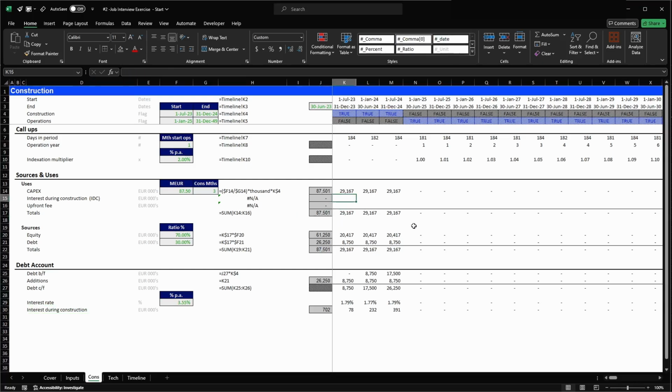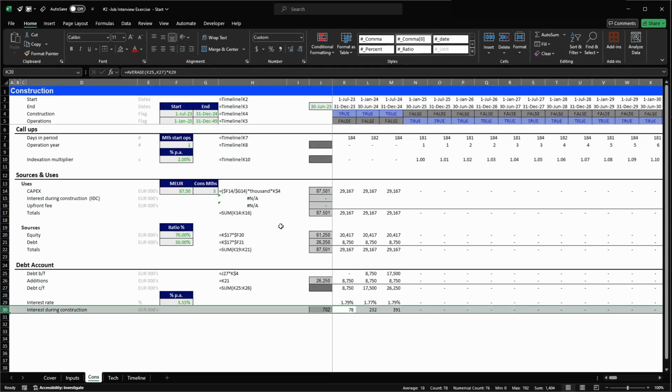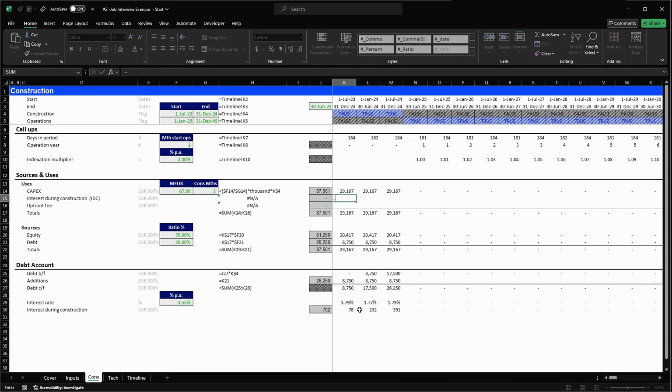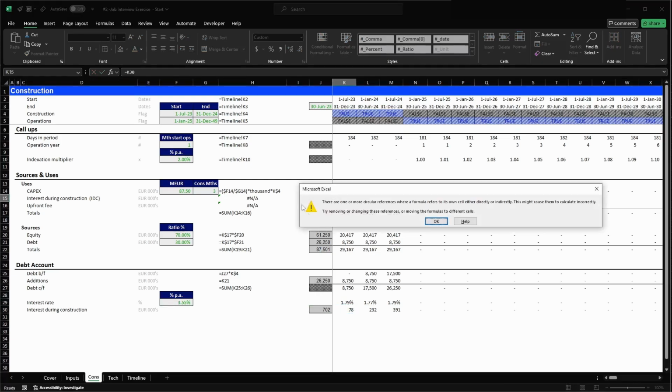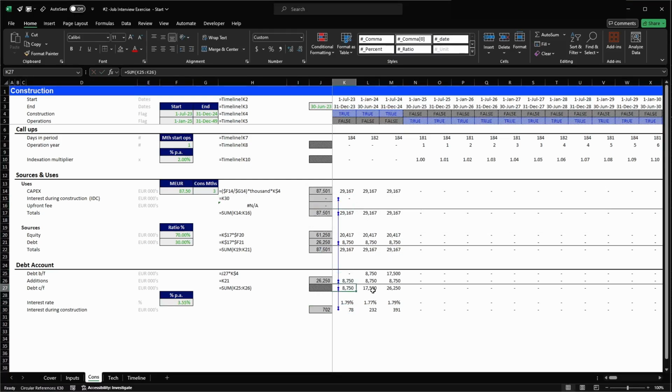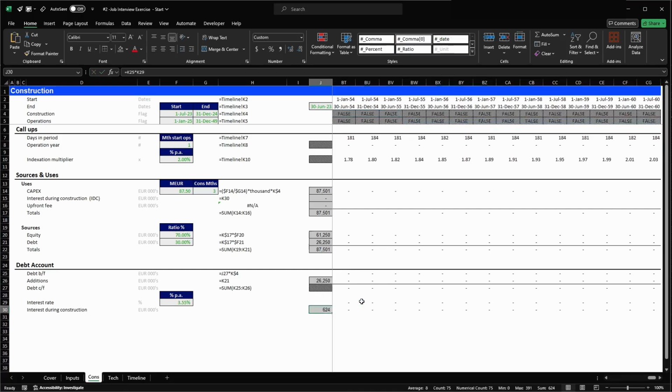So actually, what happens is that once you link the interest during construction to your capex, to your calculation over here, you're going to get a circular reference. And here you go. See, there's a circular reference, because when you refer the IDC to the closing or the carried forward debt balance, that generates a circular reference. So it is acceptable to use not the average, but only the value of the open balance, the balance brought forward. And when you do it, you get rid of the circular reference.